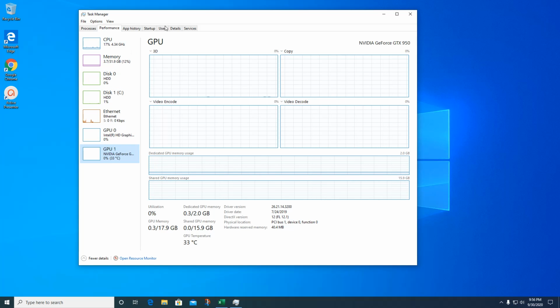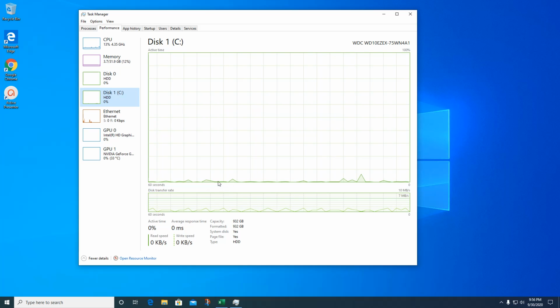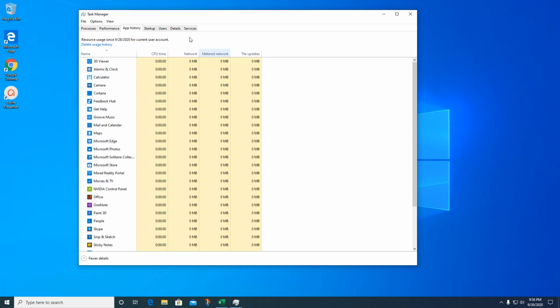This allows you to monitor the utilization live, so you can actually watch it as it's pegging or staying low or whatever, so you can kind of see what's going on. App history. This is the amount of time the particular program has been open on your computer since this date. So right now it has since 9/28. So this has been, Microsoft Edge has been open for 4 minutes. So anyways, yeah, that's interesting.